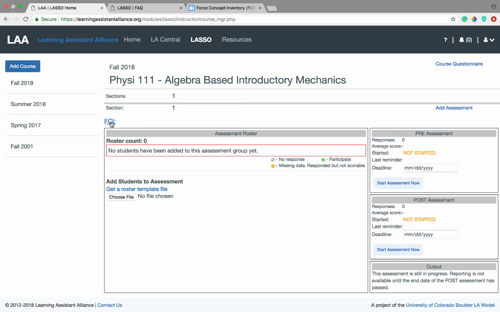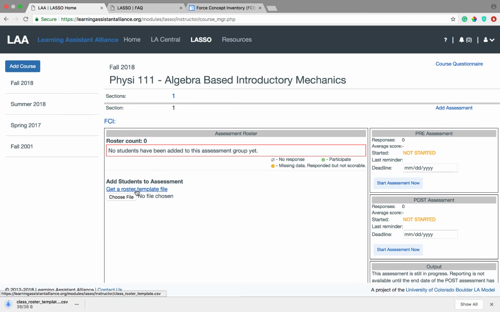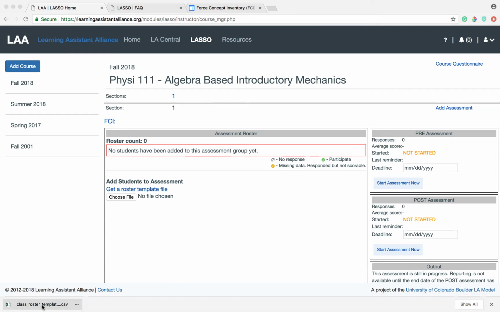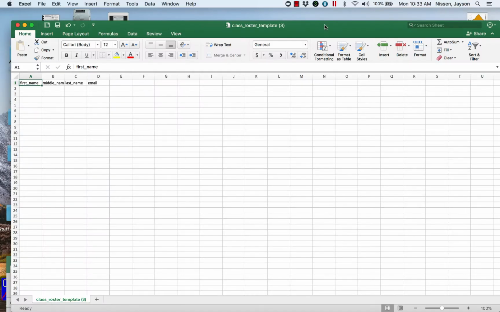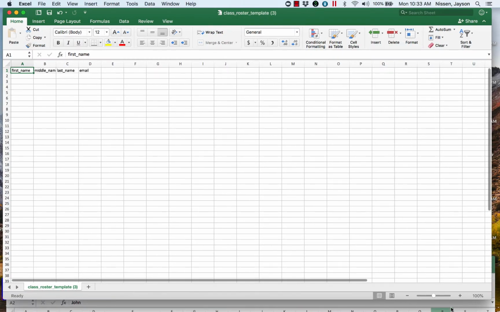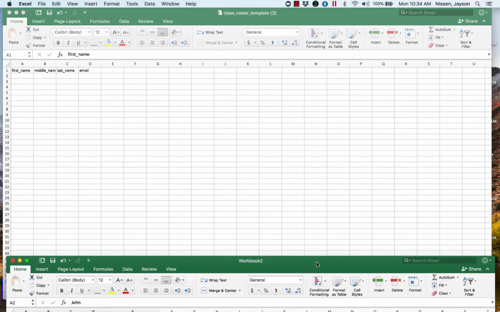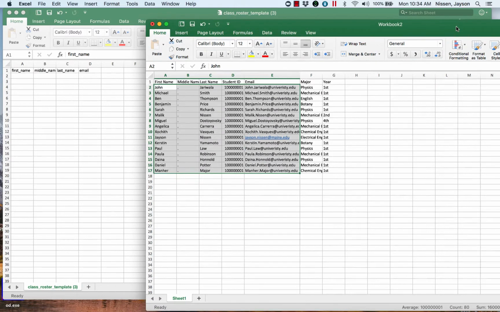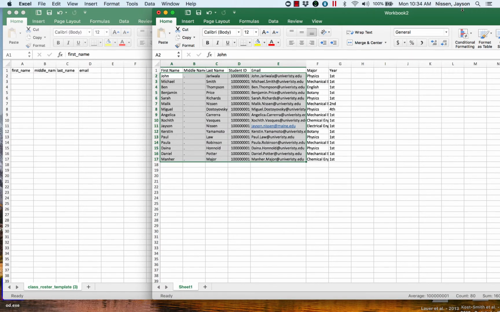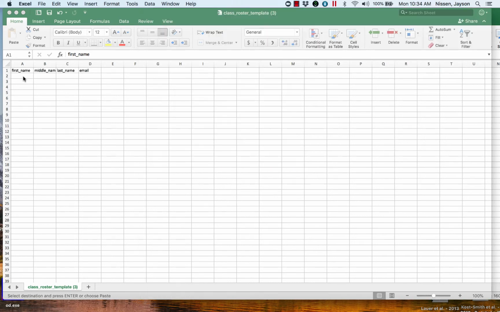The next step in the process is to upload your roster of students. If you click on this link, it will download a new roster file, and you can open that roster. And so the next step is to open your class roster from your course, and this is one that I just made up. Just copy and paste the information out of your course roster into our template.